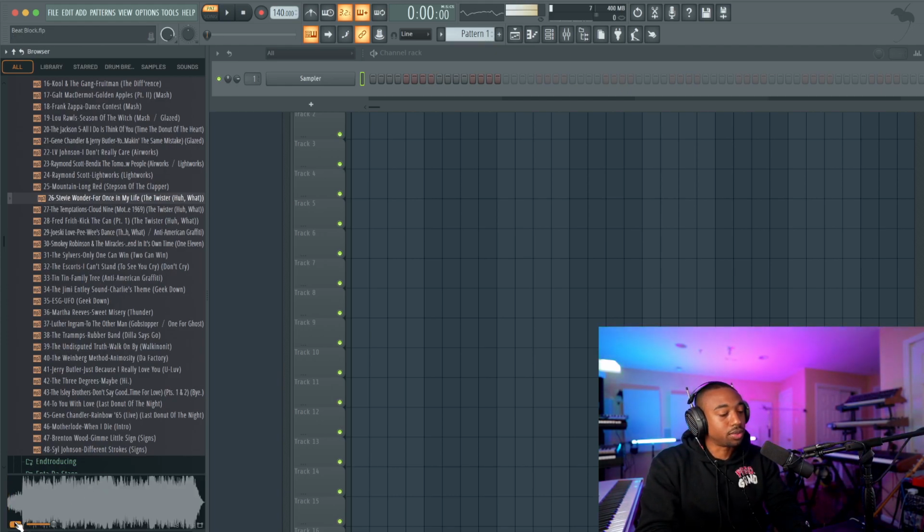Funk guitar. I haven't used funk guitar in a long, long time. And then right into the beat. So now it's a drum fill going into the downbeat.